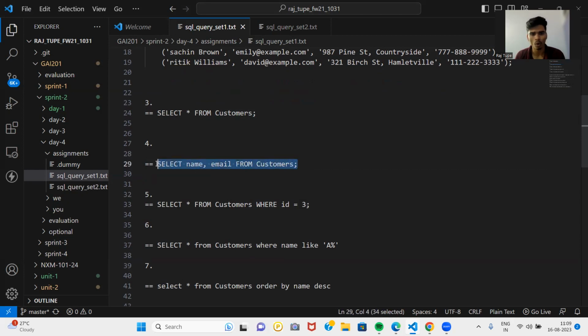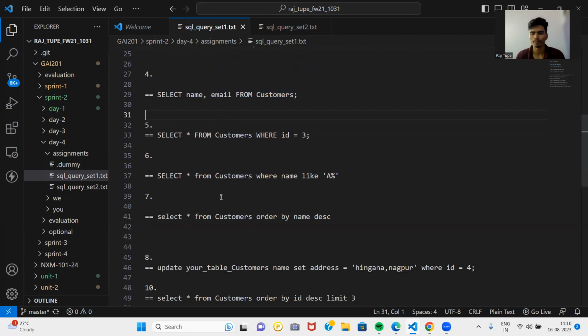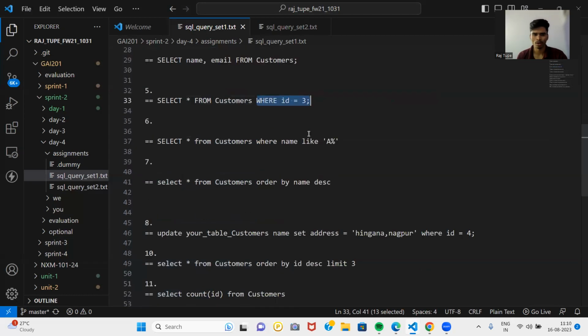After that, in the fourth query, we are trying to get the particular columns, name and email, from the customers table. In the fifth query, we are trying to fetch the data from the customers table where ID is 3. If we find ID 3, we will get the particular data. Otherwise, we will get an error.